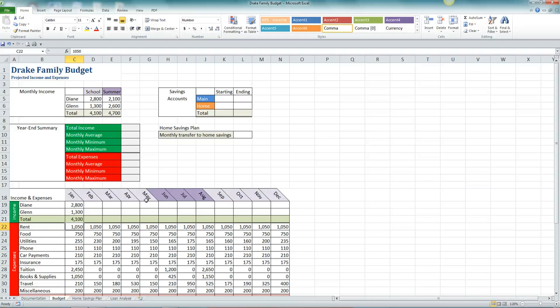Select the range C19 through C21. We're going to copy this and then select the range D19, which is going to be right here, through G21. So D19 through G21. And click paste.